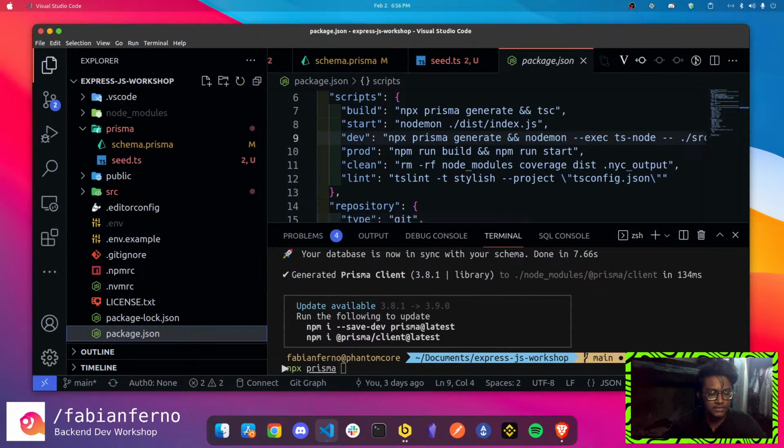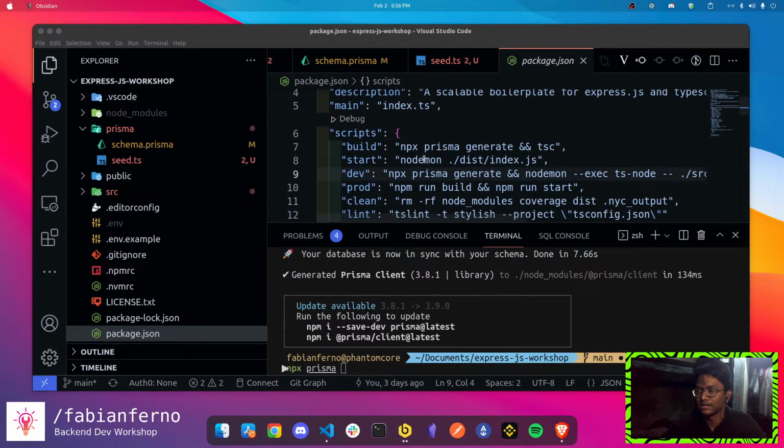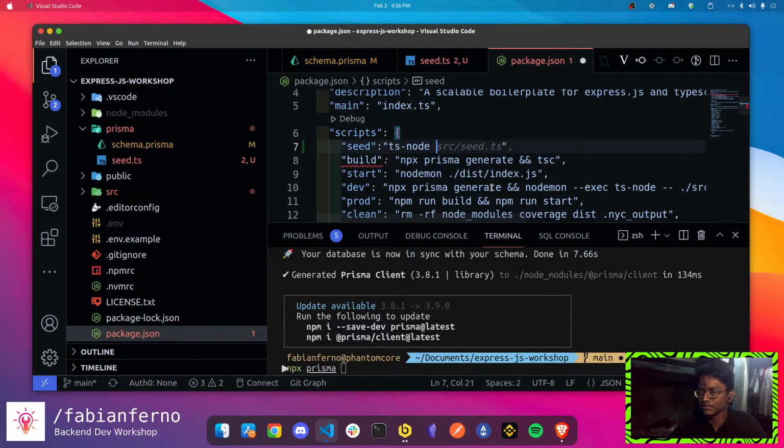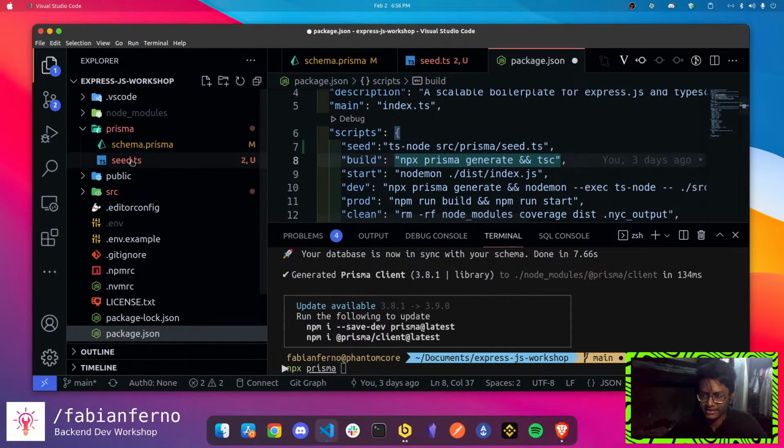Yeah, for our seed to work, let's define a script that's going to take care of seeding the database. Okay, I'm going to call it seed, and let's say I do ts-node prisma/seed.ts. So this basically talks to the seed.ts file. It executes the file and generates all the records that we needed earlier, right? It seeds the database. So is this part clear?